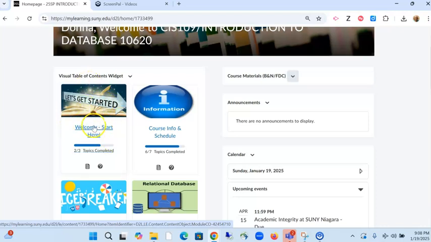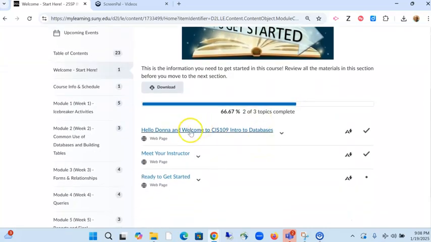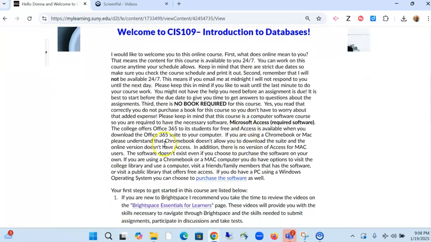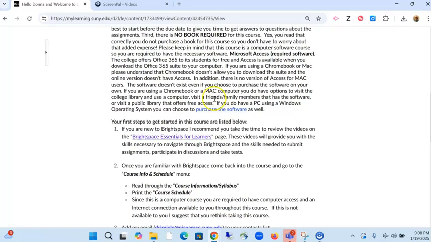In the Start Here module, there is a page introducing myself to you and the course. So if you go into this, you'll see some information in here. It talks about the textbook.